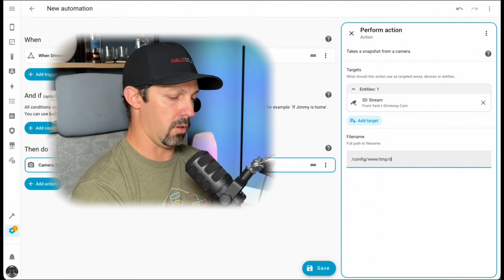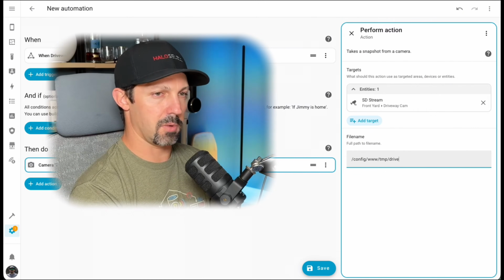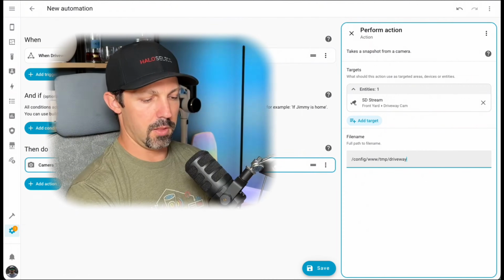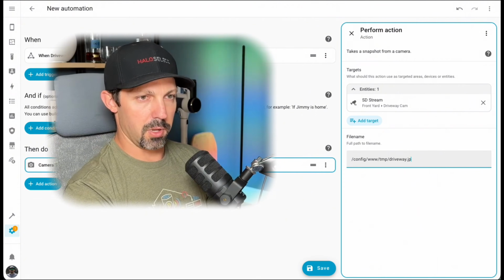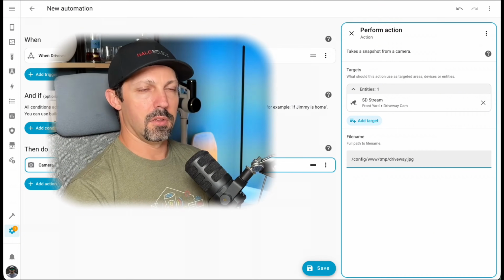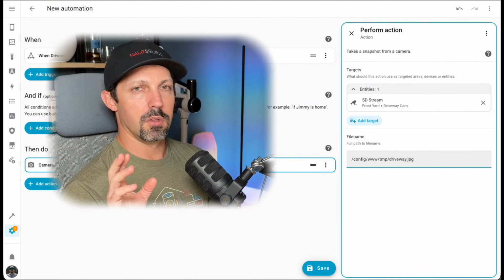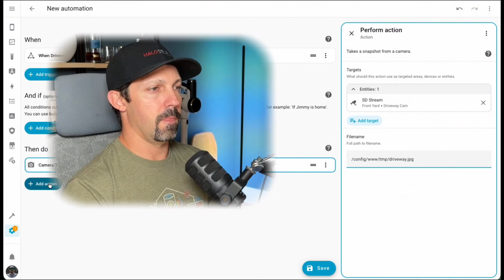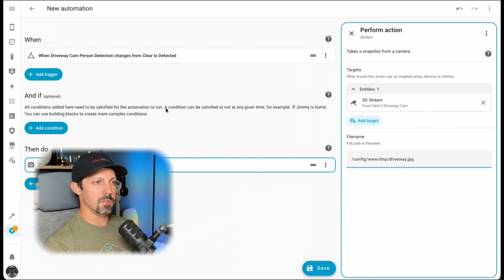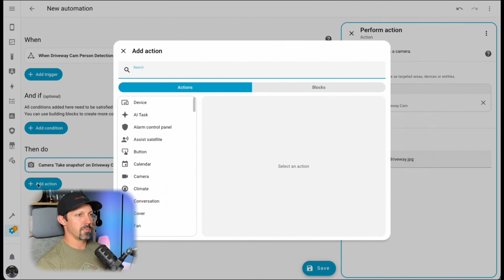So I'm going to call it driveway in this case, since it's my driveway camera, and then you end it with the JPG extension or JPEG, like that. So this action will take the snapshot that we're going to use in the notification, and then you'll close this or add another action. And we want to take that snapshot and send a notification with it.